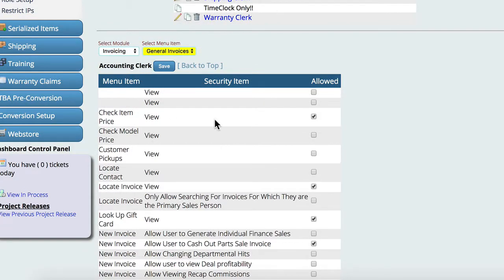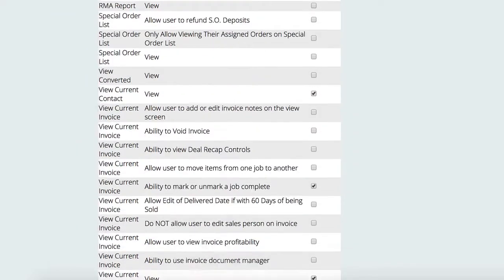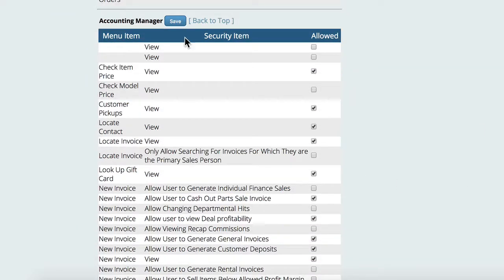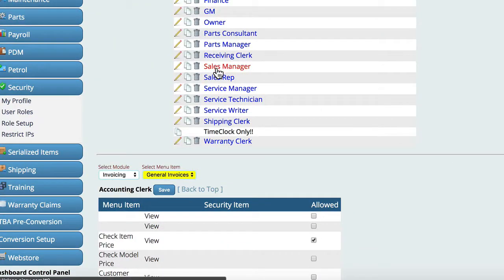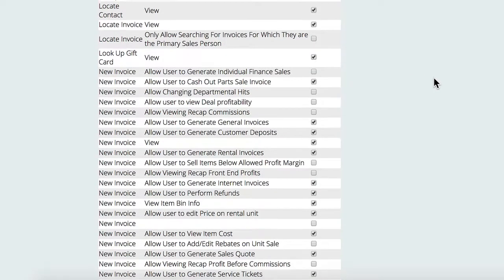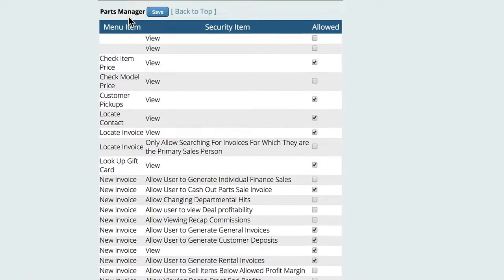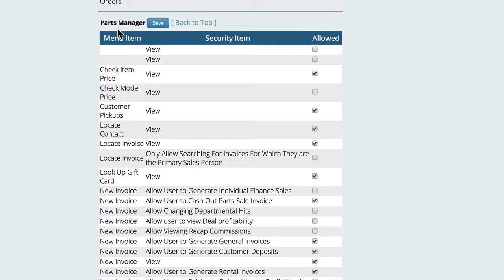And then the next thing that I'm going to do, just to speed this up, because you'll notice here's accounting clerk. If we scroll down a little bit, we've got a setting here for accounting manager. Well, I don't want to have to scroll down looking for parts rep, for example. So I'm just going to come right here to parts manager. I'm going to click it. And then you just need to make sure that parts manager is the section that you're looking at.